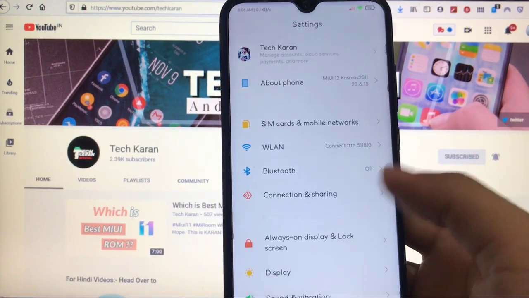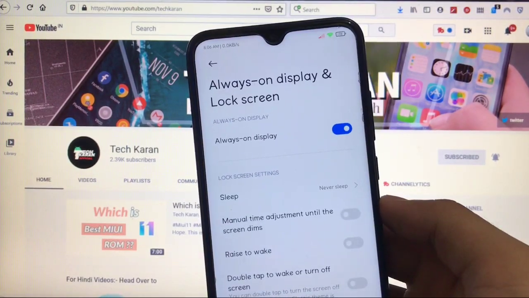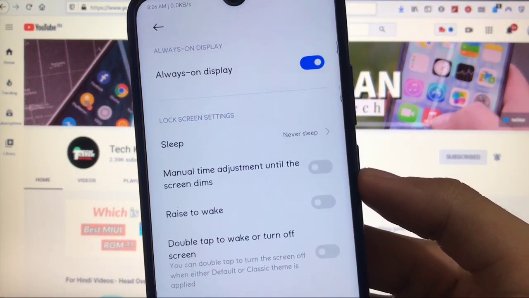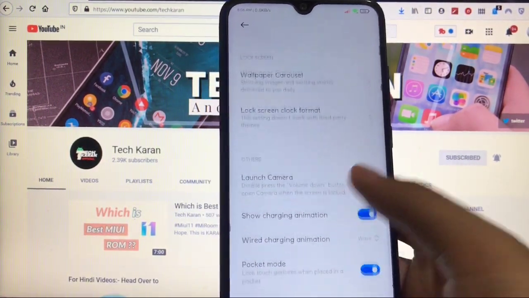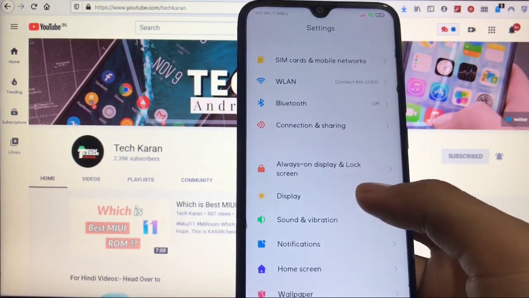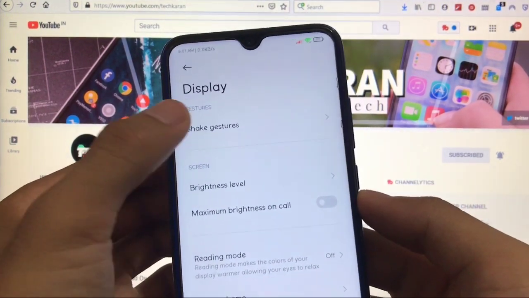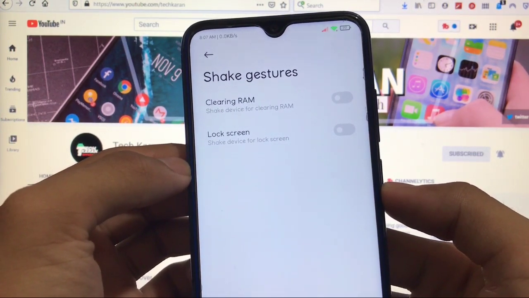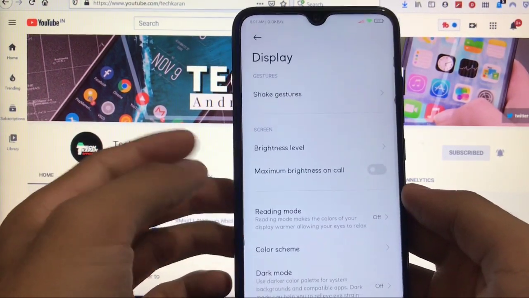So I'll show you all those features one by one. First of all, always on display and lock screen. Unfortunately, always on display is still not working on Redmi Note 8. Here you get the option of manual time adjustment until the screen dims. That's a very interesting feature. Always show notifications. Here you get the wired charging animations, and all the three important animations are working perfectly fine here. In display you get some extra features. First of all, we get the shake gestures. By shaking you can clear your device RAM, or by shaking you can choose lock screen settings, or you can lock your device. These kinds of settings you get here, that's an interesting thing.